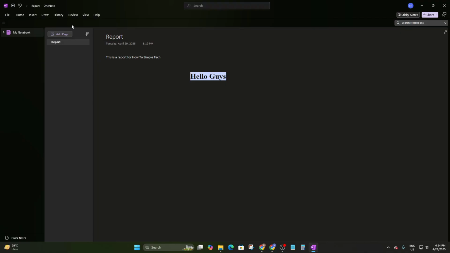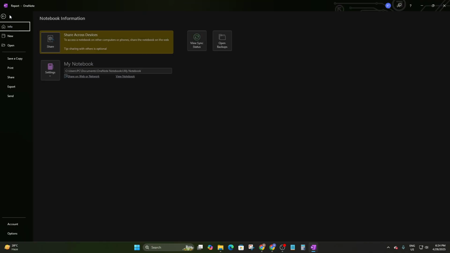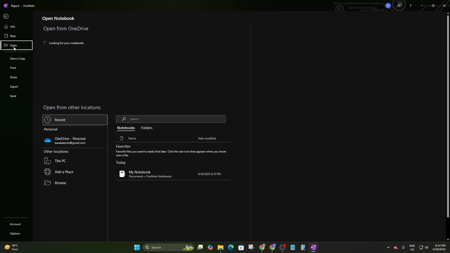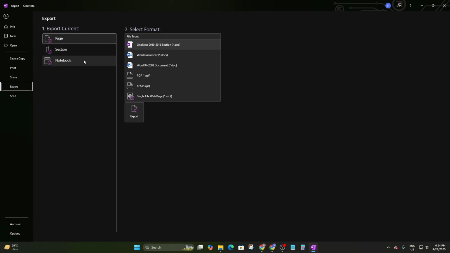Now let me explain this navigation section where you can find the file. From here you can find all of your files, and you can create a new one by simply clicking on this new, or you can click on open to open your recent files, and you can save that file from here by save a copy, or you can print it, or you can share it, or you can export it if you want. So you can download them.